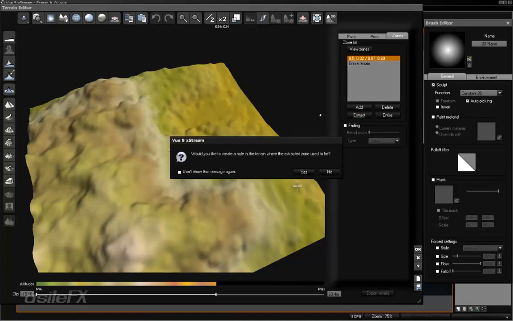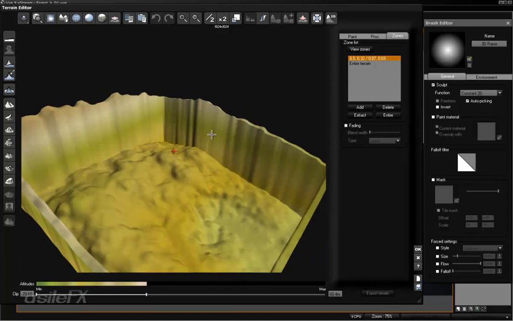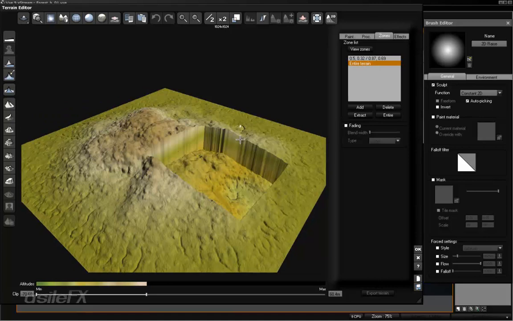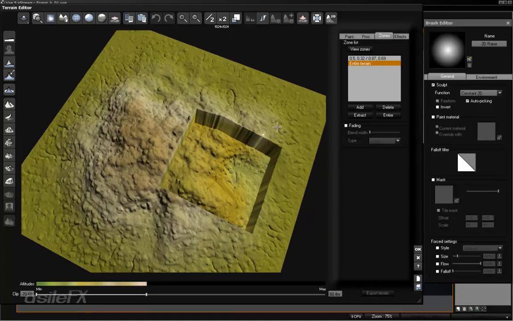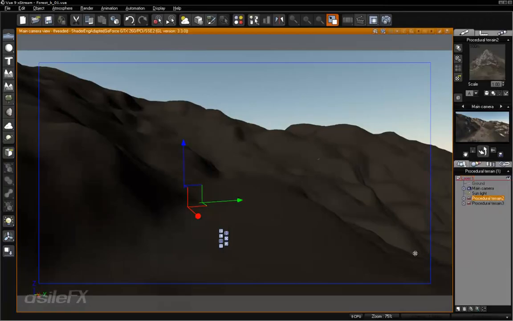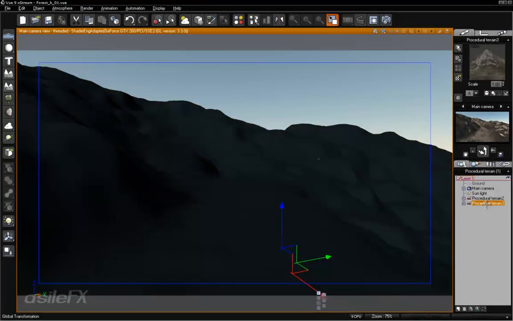Now it's going to ask me if I'd like to create a hole in the current terrain where this section used to be, basically to cut them out and make them overlap a little bit better. I'm going to go ahead and select Yes. So now it's showing where that zone would be, although it is extracted. If we go to the entire terrain zone, so seeing the entire terrain, we'll see that area that was cut out. Go ahead and click OK, and now we have two terrains in the scene. One being that zone, so now called Procedural Terrain 3, and the Procedural Terrain 2, which was the original and still exists in the scene, and does have the hole cut out with this portion in it.